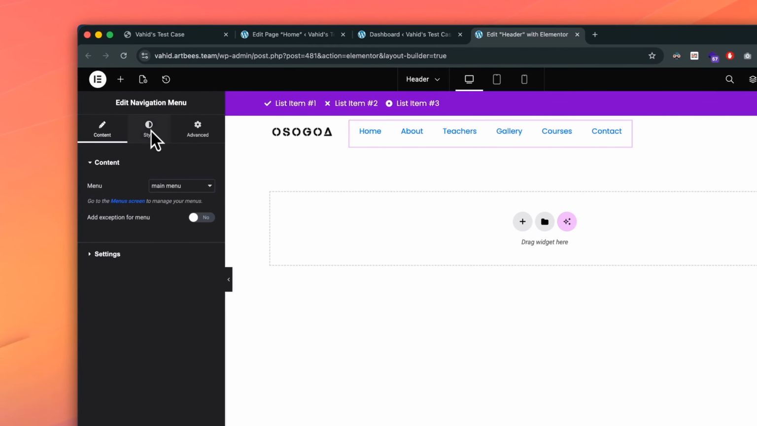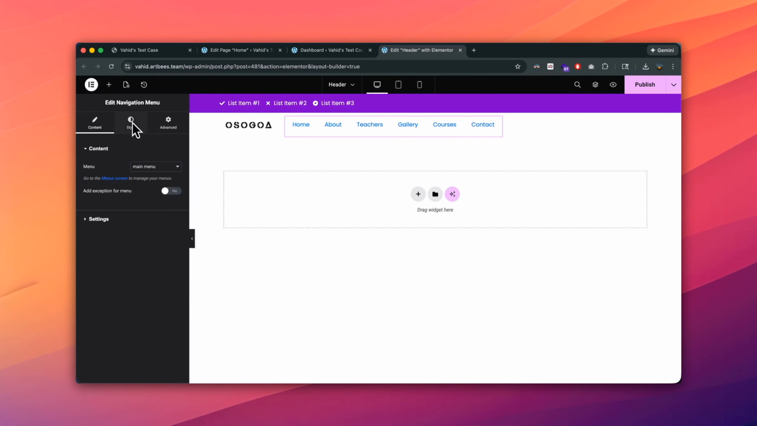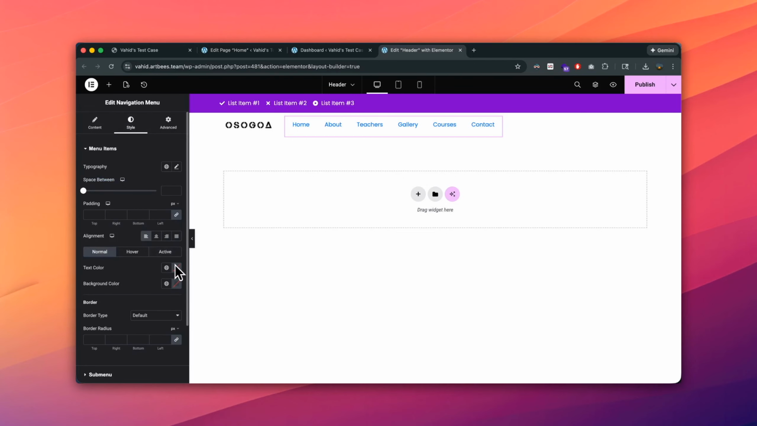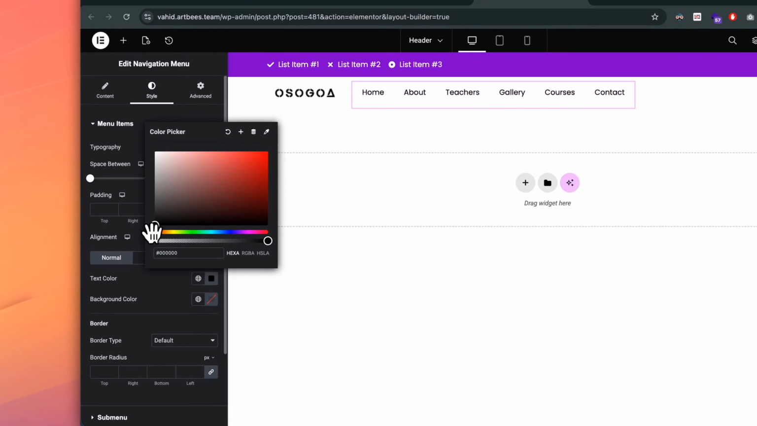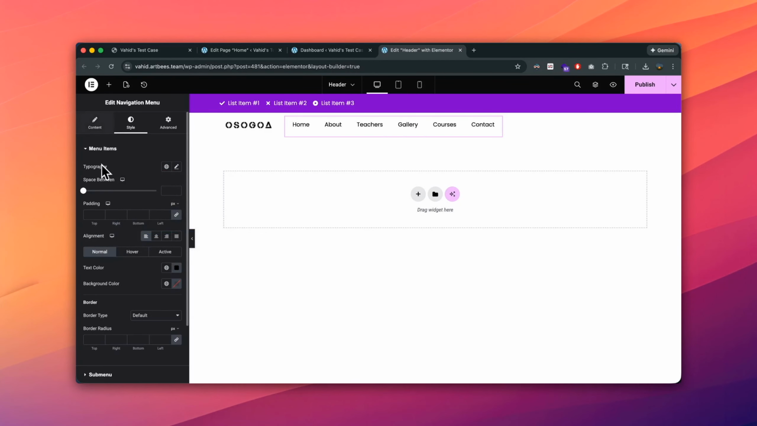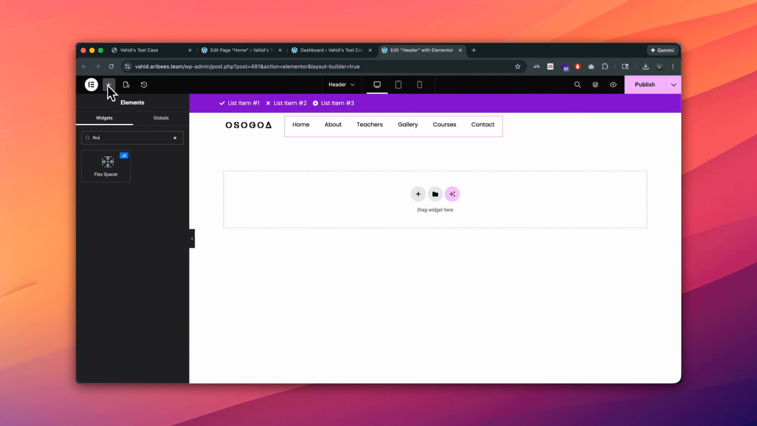Switch to the Style tab for menu appearance options. Now I'll open the text color picker and pick a new menu color for contrast. Plain black works fine for now. Search the widgets for the flex spacer to add automatic spacing between items.